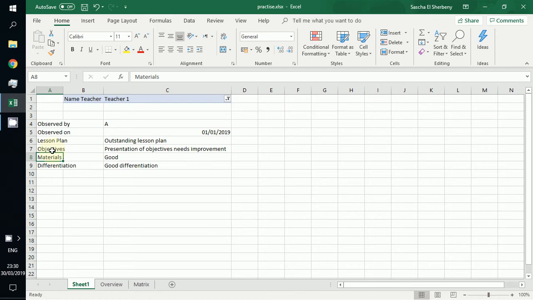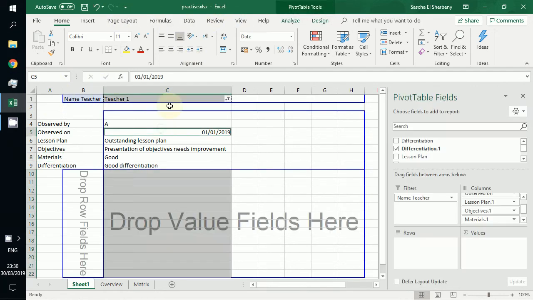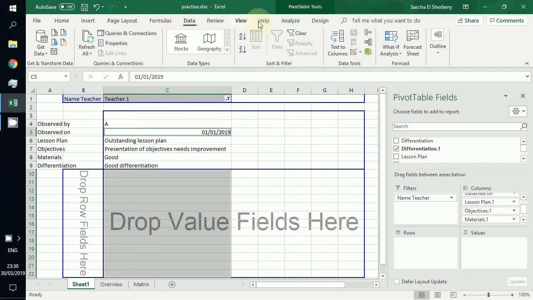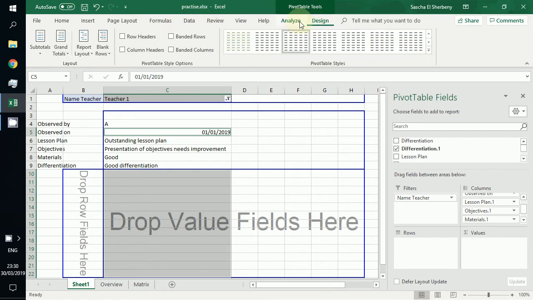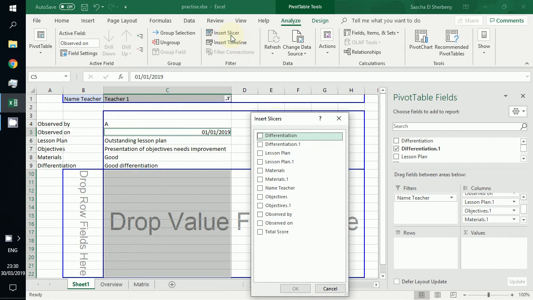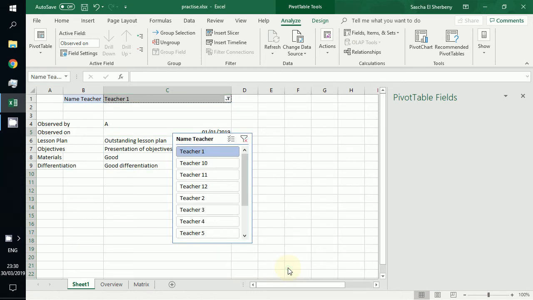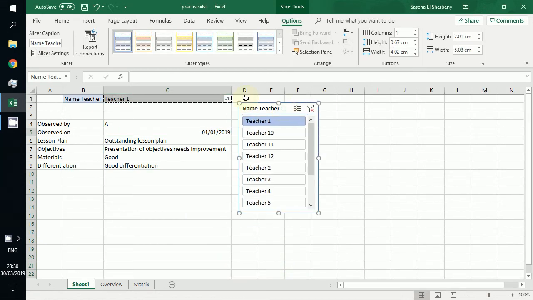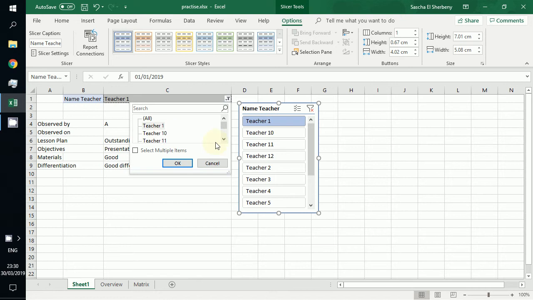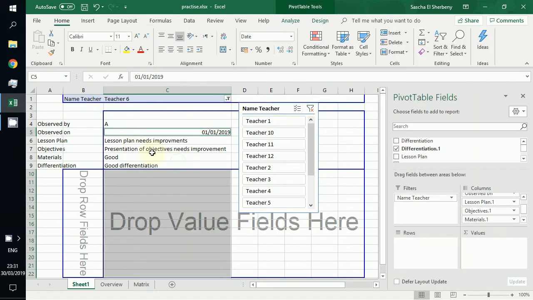So basically we are almost done. Yes, we want to insert a slicer for the teacher name. Okay. It's basically just the same as this drop down, where we can choose the teacher. I choose 6. Okay. It will change everything. But I can also more easily just choose here 5, 4, 6.